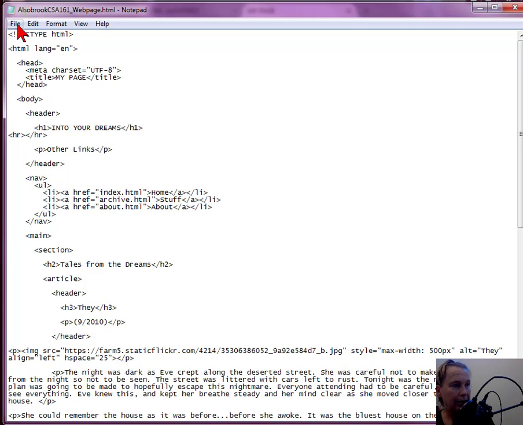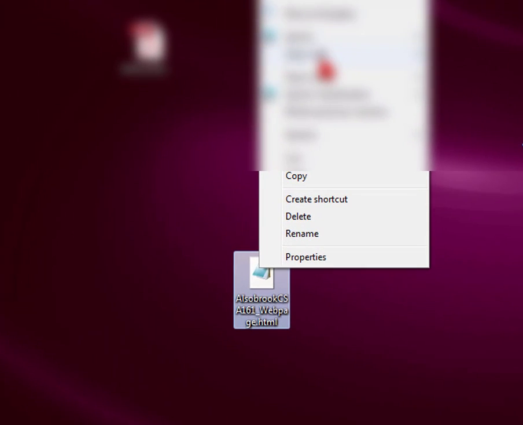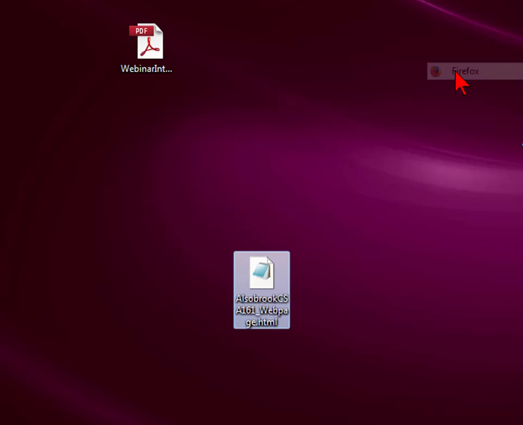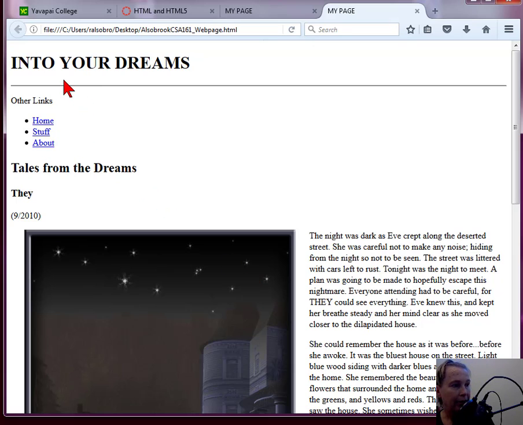And we're going to save this and open it one more time and see how it looks this time. All right, so let's right click, open with, and we'll open it with Firefox once again. And there it is, the line's moved, the links are there, everything looks handy dandy. That's how simple it is, folks.